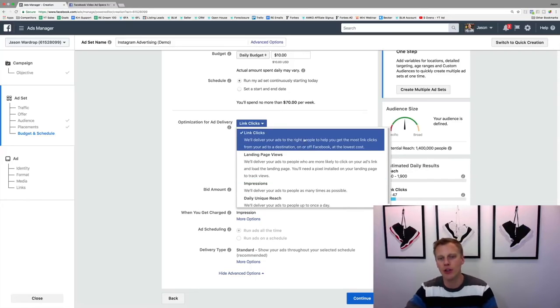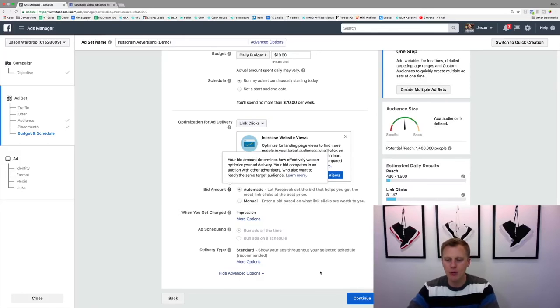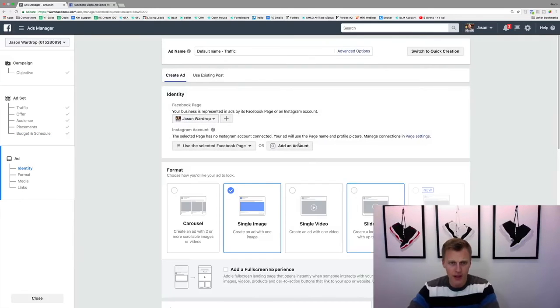So obviously you can go through and optimize for either one of those. We'll just leave that as link clicks for right now, and then we'll hit continue. And then from here we can go through and create our Instagram post.